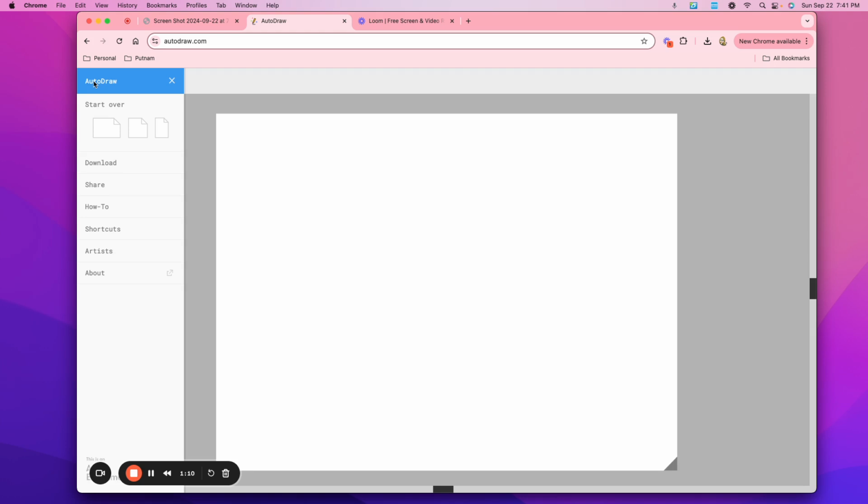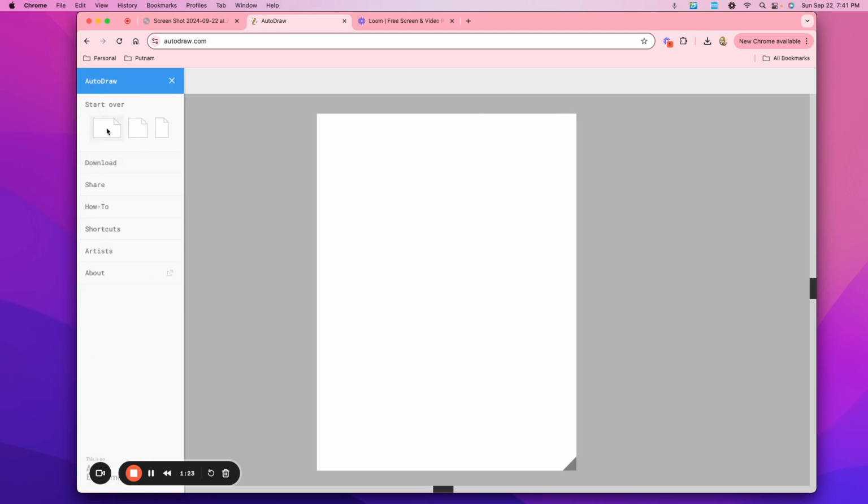The first thing I do want to show you is if you go up in the left-hand corner where you have your three-line menu here, and go to start over, this will give you the option to change the layout of your page. So you can pick the different styles and the alignment of your page. Below this, you have your different tools.